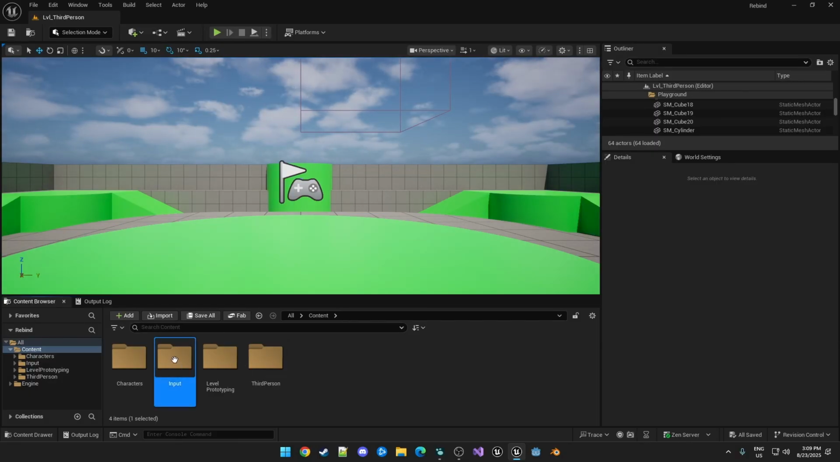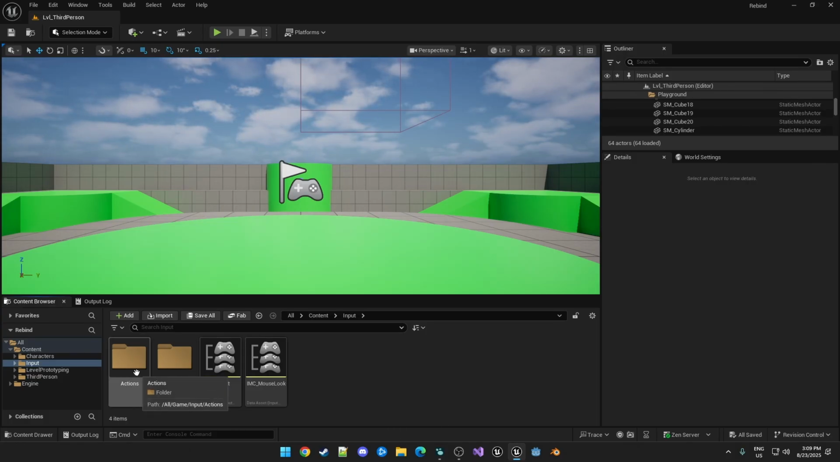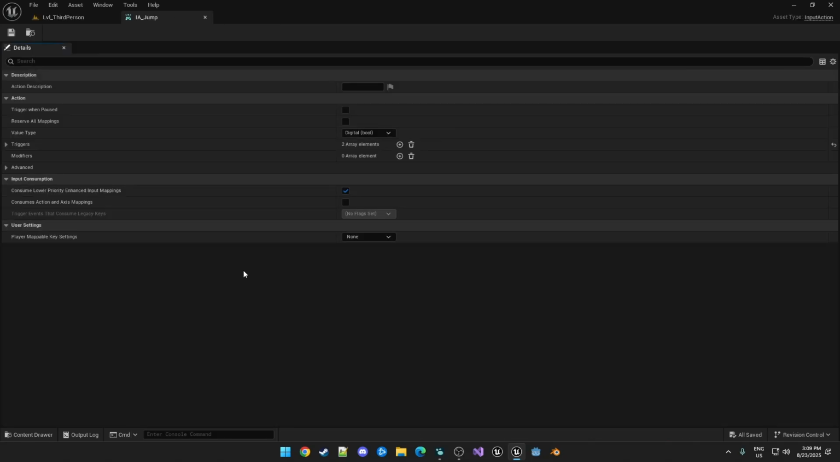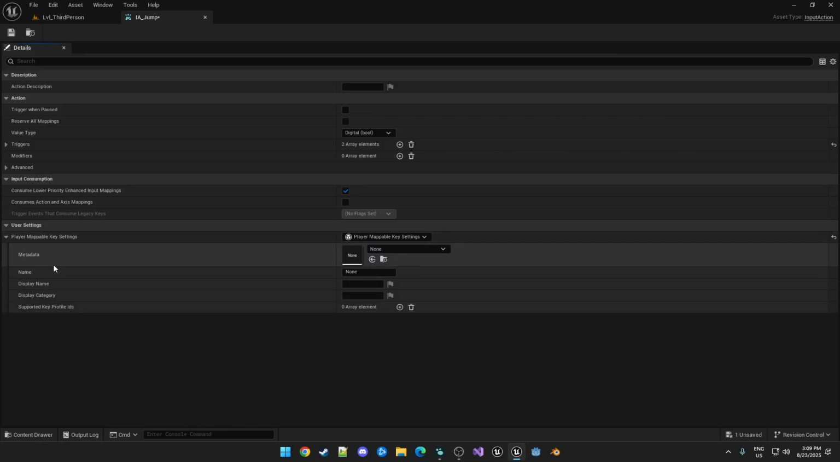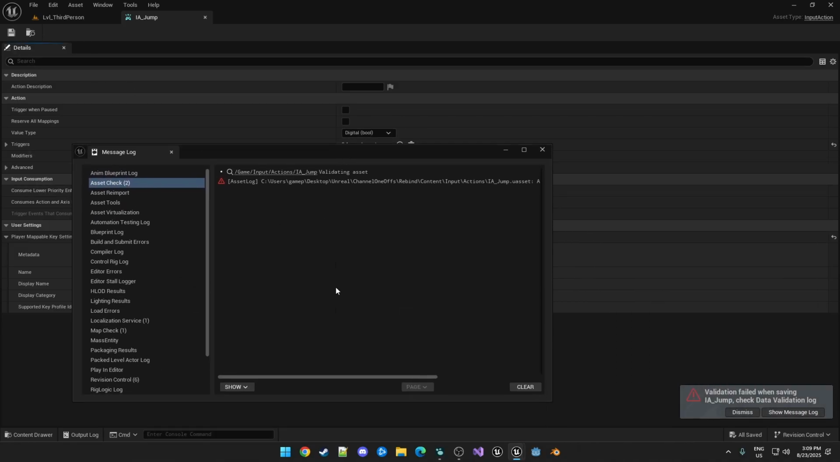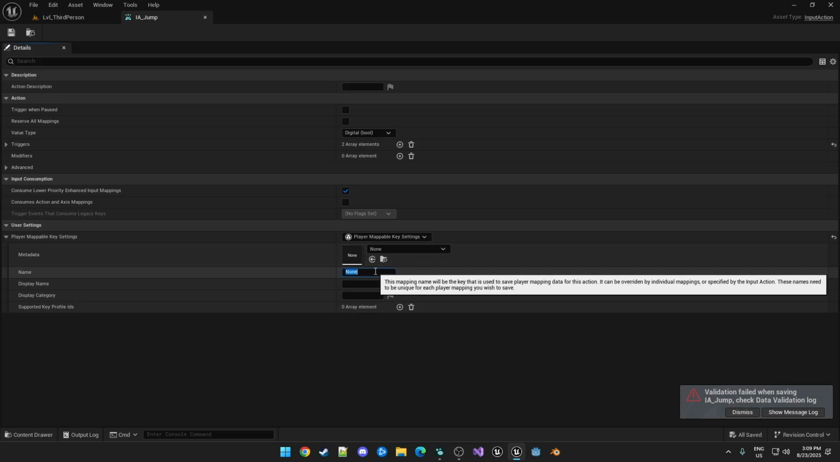So with that done, we're going to go into input. Two main things we're working with here are the input mapping context, and then in actions, we have individual actions. For jump, if we want to set jump to be mappable, we have a player mappable key settings down here. We can just change this to this value, and that will make these options available. If we go ahead and hit save, you'll see that it complains that the player mappable key settings must have a valid name. So we just clear this. We go in here, we have name and display name being the most important. So we're going to set it to jump, and the display name is also just jump.